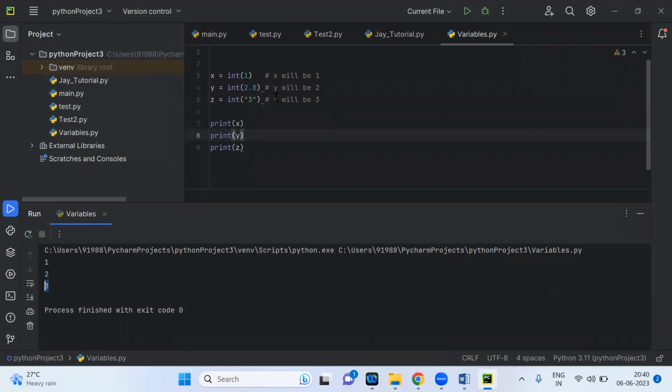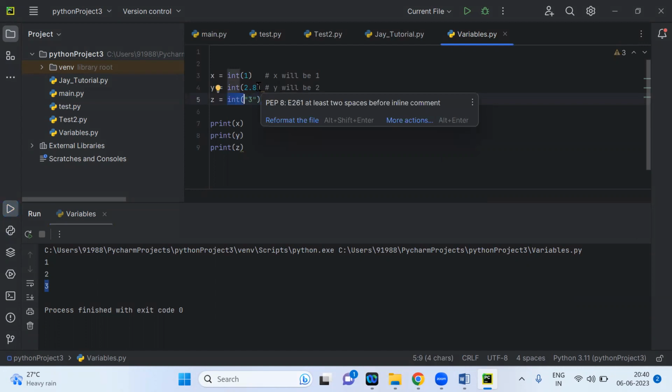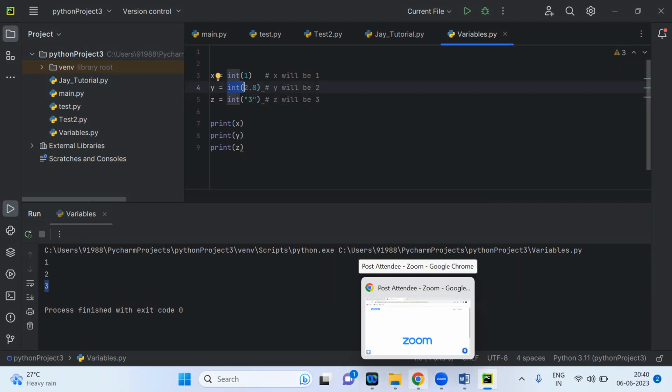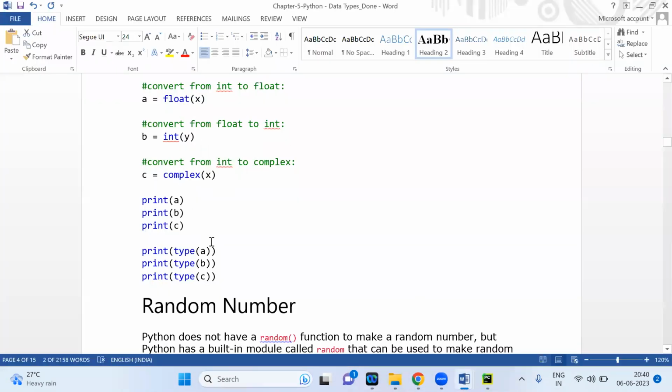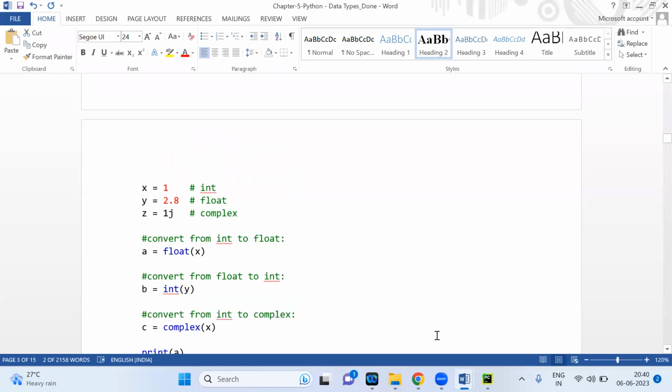3 was a string value here, and it became an integer. When you use int as a function to convert a string or float, if you want to convert into the integer, then you have to take it as int, open bracket, close bracket. This is a kind of constructor only, which we will learn in the class topic. As of now, this is the int value.